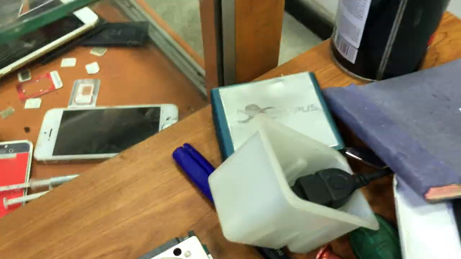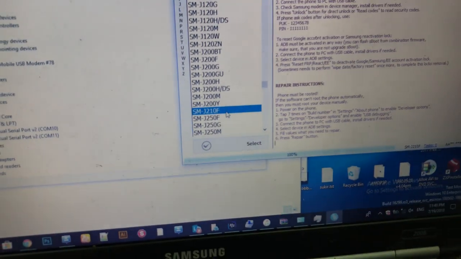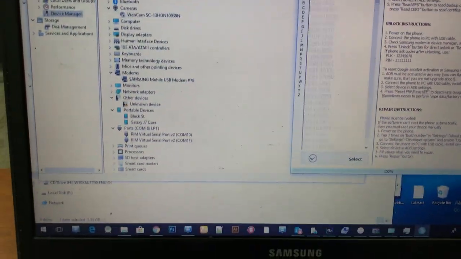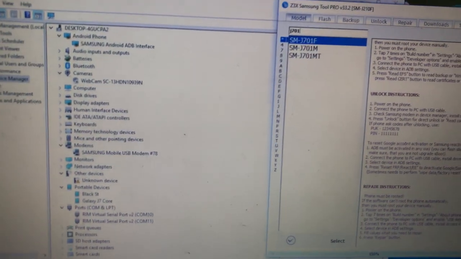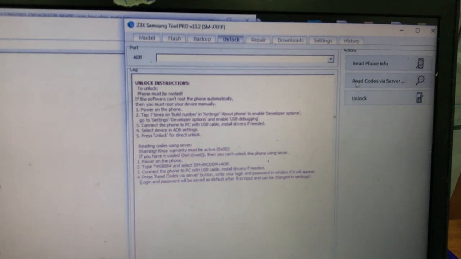And the one I use is Z3X, and also you have Octopus box. You can use any box or any cracked software. Don't use this model, this model doesn't support it yet. Don't use this J701F model. Use J071F. Go to the unlock tab, no FRP.